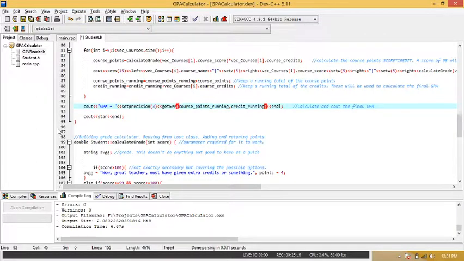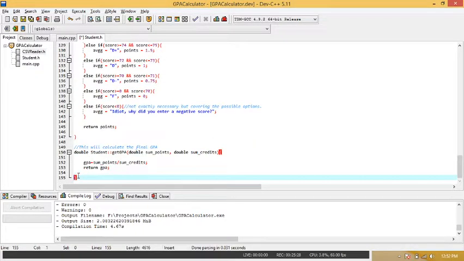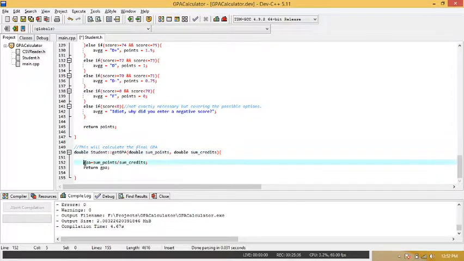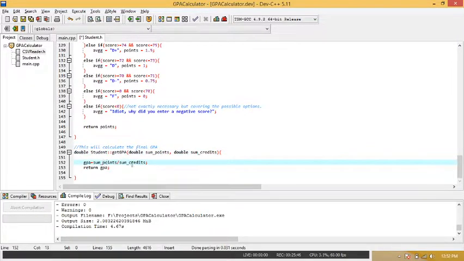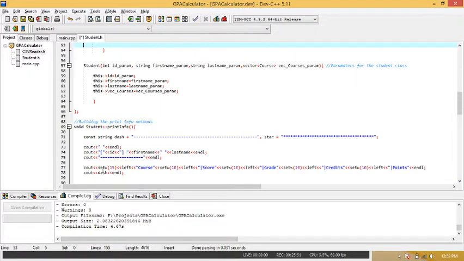All right, and here, calculate GPA. I have course points and running credits, so these two values here. I'm going to pass those two values into this so that it can calculate my GPA. So I'm going to return this as a double. I could set precision here too, that way I don't have to do it in the cout. But I'm passing those two pieces of information here, the sum of the points and the sum of the credit, and then just divide this, and then I'll return this. And I think that's about it for the code.